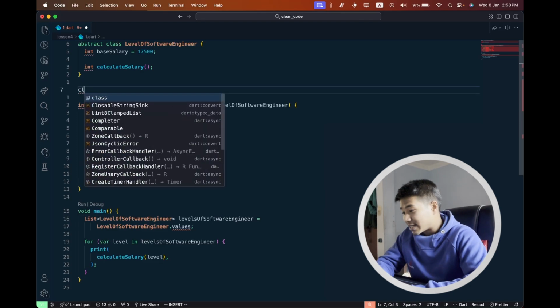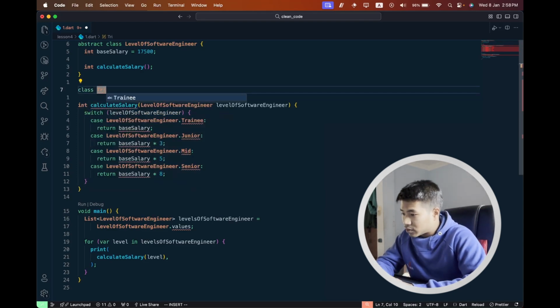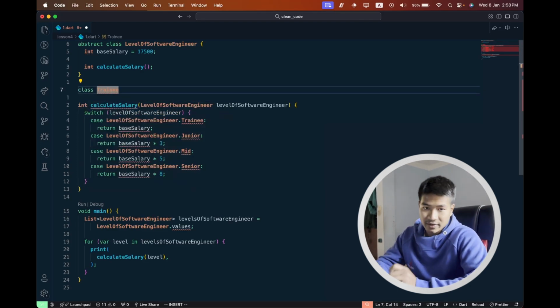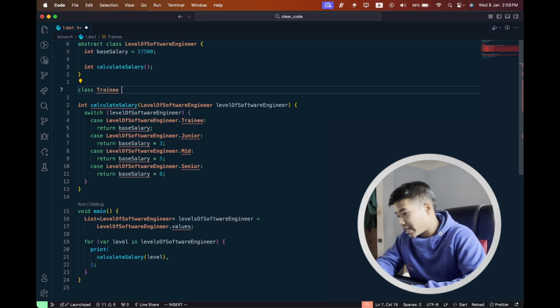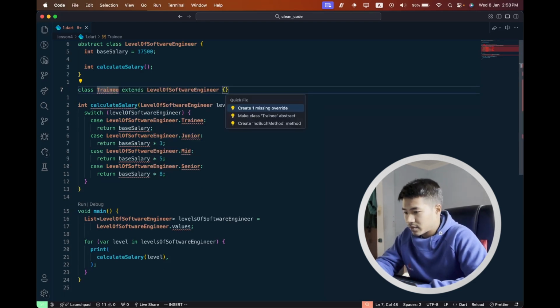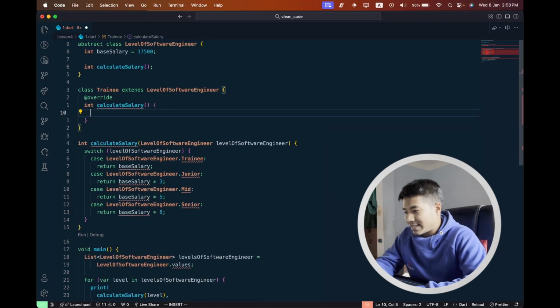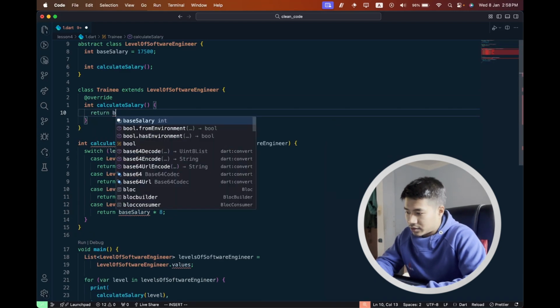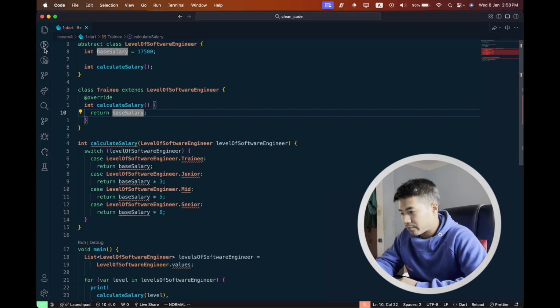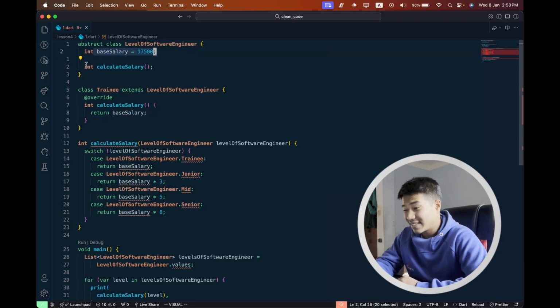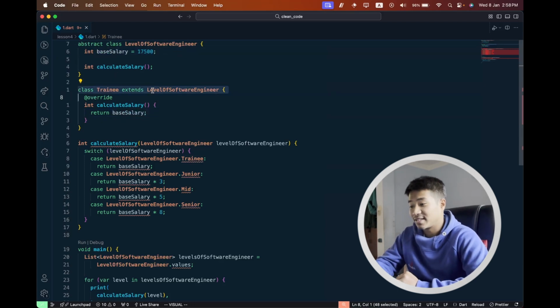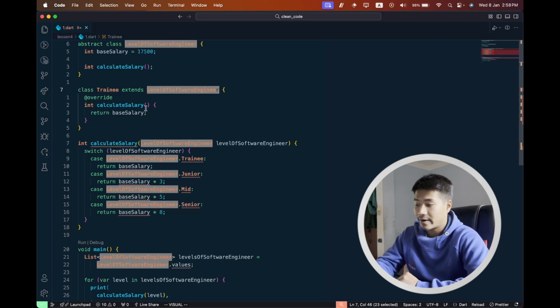The way I do that is I'm going to say class Trainee. Trainee is a level of software engineer, so I'm going to say Trainee extends LevelOfSoftwareEngineer. The way you calculate salary for a trainee is you just return the base salary. Base salary is inherited by Trainee just because it extends LevelOfSoftwareEngineer.